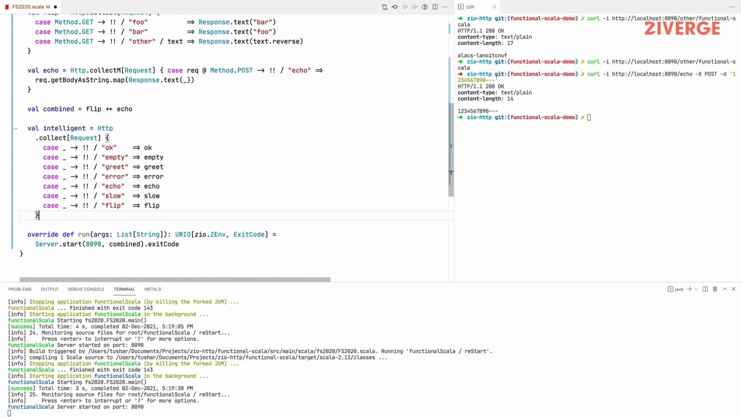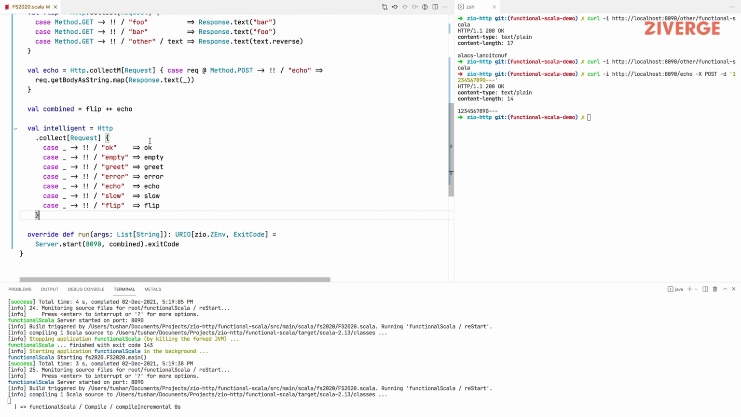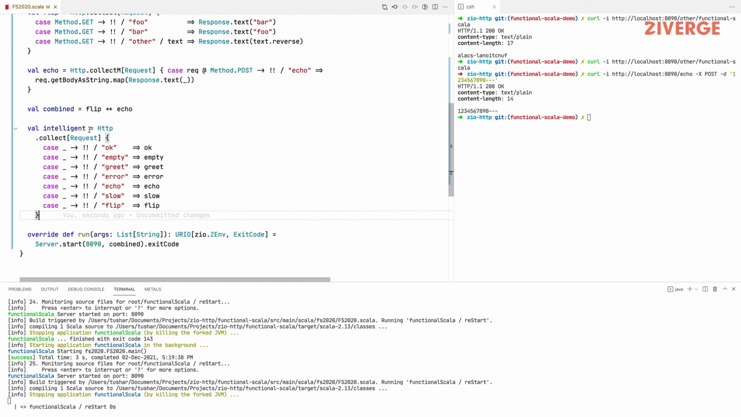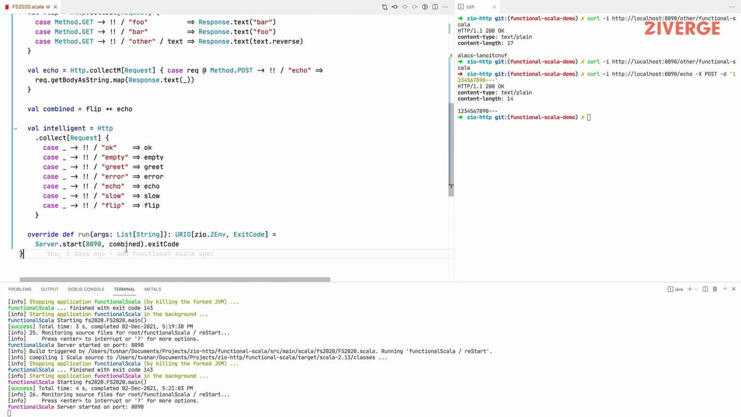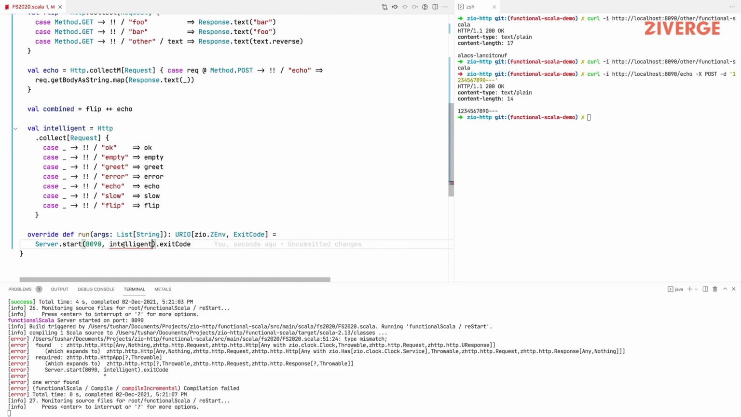It's very simple. So I'm saying http.collect requests, so all the requests that I get, I pattern match on them. I don't care about the method. Now if the request looks like /OK, I want to execute the OK app, and if it's empty, the empty app, and so on and so forth. Now let's try to actually run this app. Let's try to deploy and see if this works.